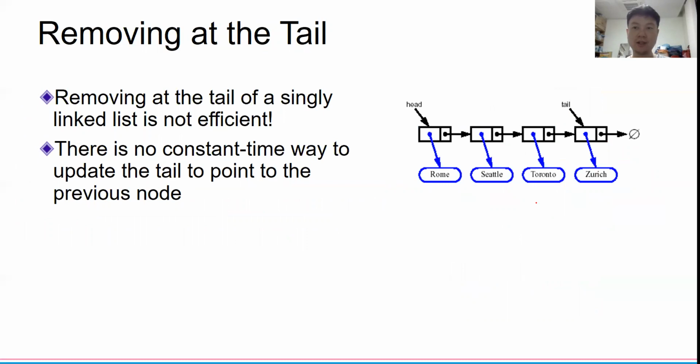If you want to remove the tail, what is the way to remove the tail? Removing at the tail of a single linked list is not efficient. What does it mean? If we want to remove the tail, there is no constant time way to update the tail to point to the previous node. So if I want to remove this tail, it is not constant time because I need to go to the head, and then go to the next, and the next, and the next, and after I know that it is the tail, then I will remove it. And yeah, there is no such constant time.